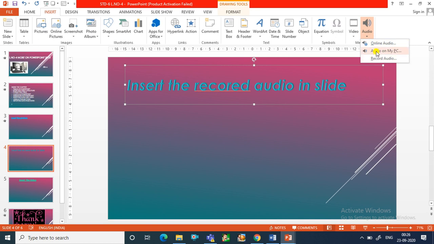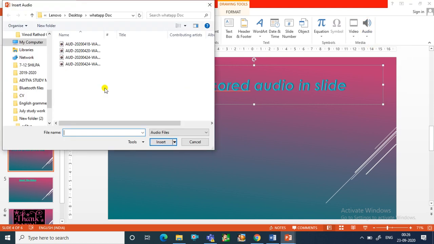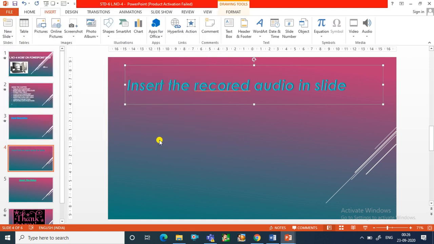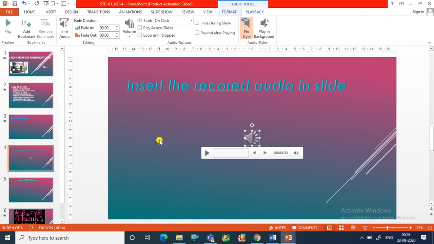Fine. And audio on my PC means what? You can take any audio file from your computer or laptop. Fine. So just click on it and select the audio and click on insert. Now the speaker icon appears on your slide. Fine. Now just for playing the audio, just click on the play button.